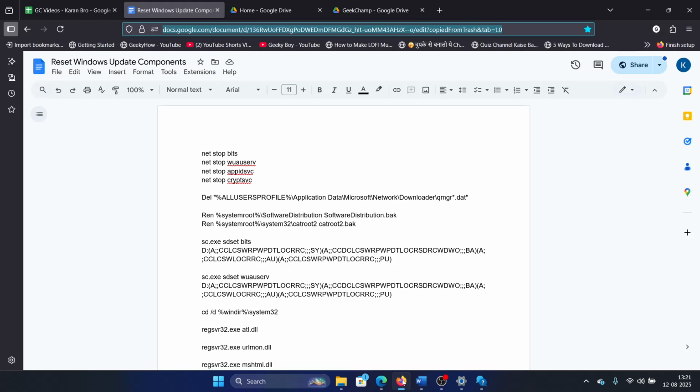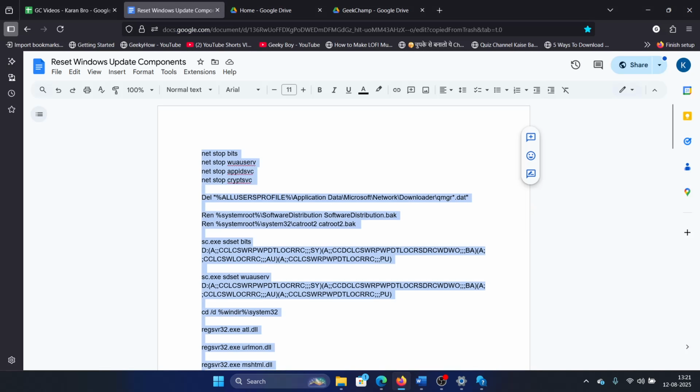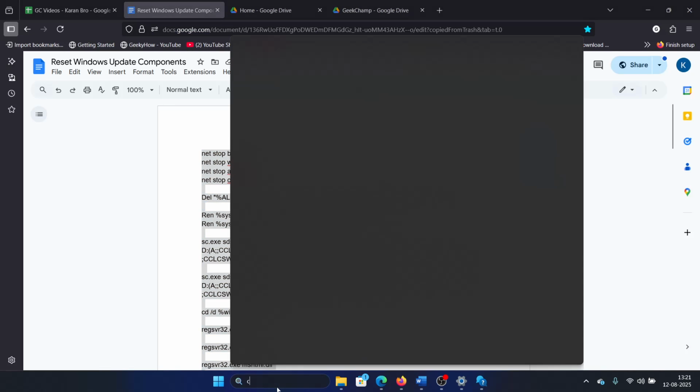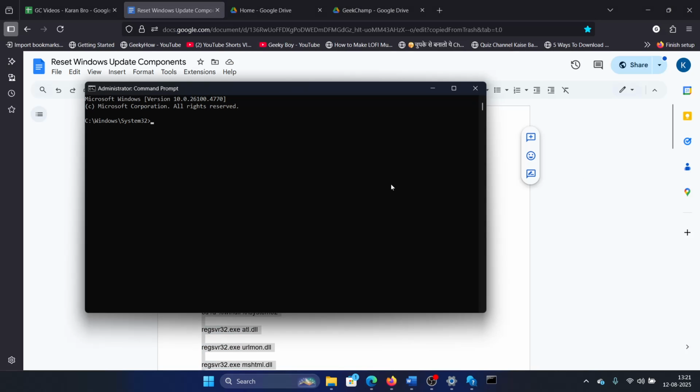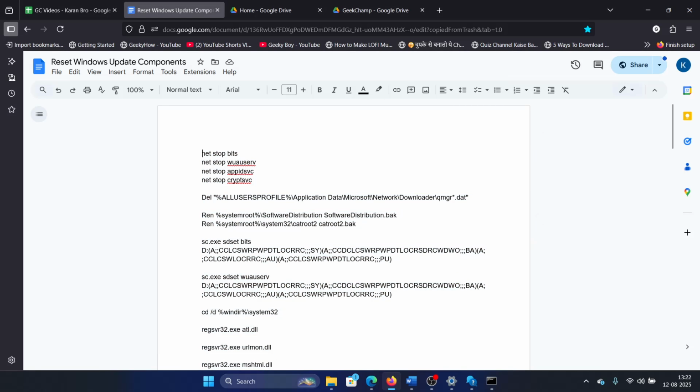And the last solution is to reset Windows Update components. So we have a script for you. Copy the script, search for command prompt in the Windows search bar, click on run as administrator, paste the script here and hit enter. This will stop the services associated with Windows updates.